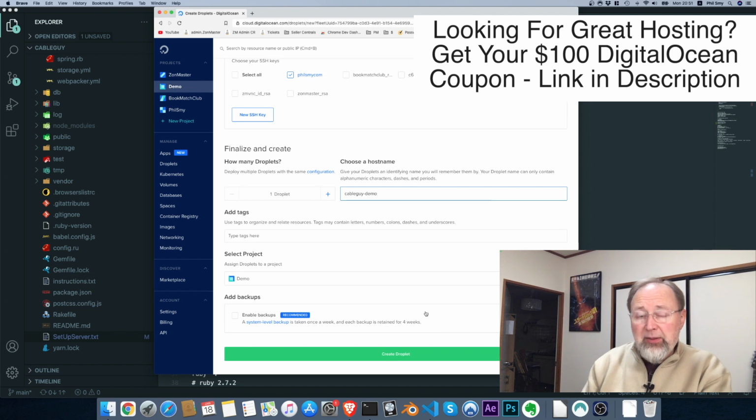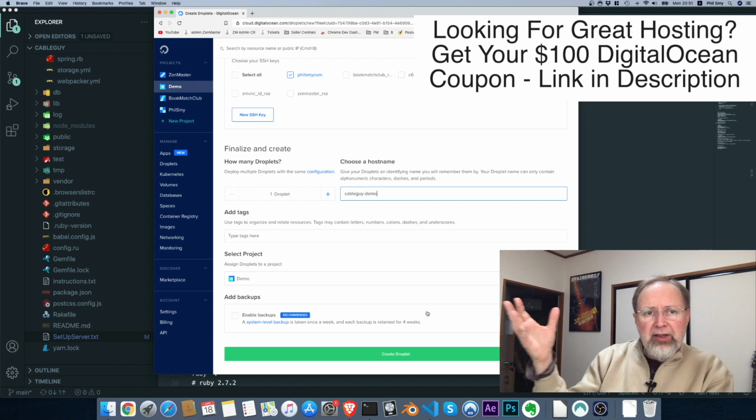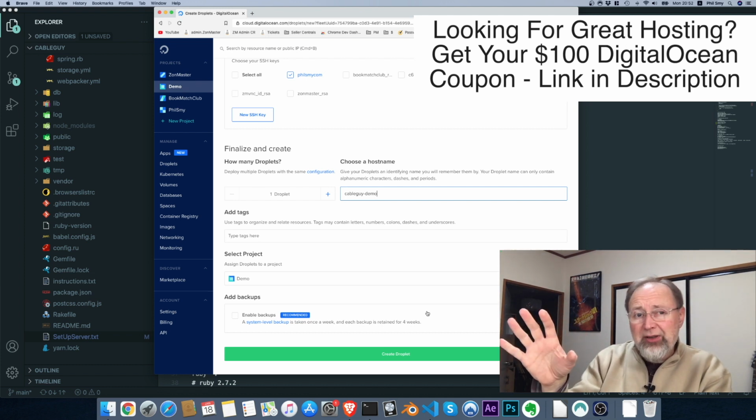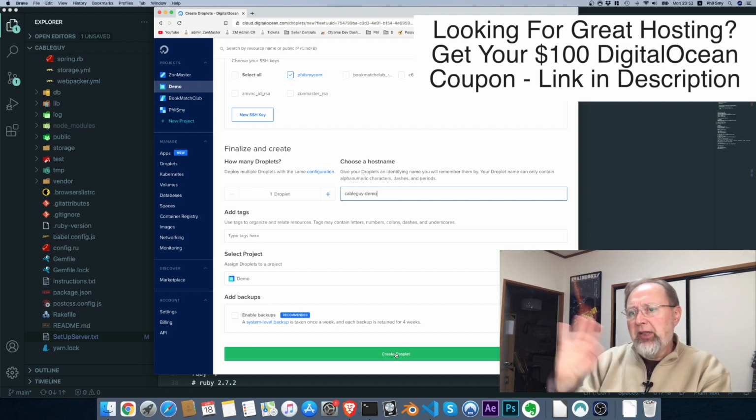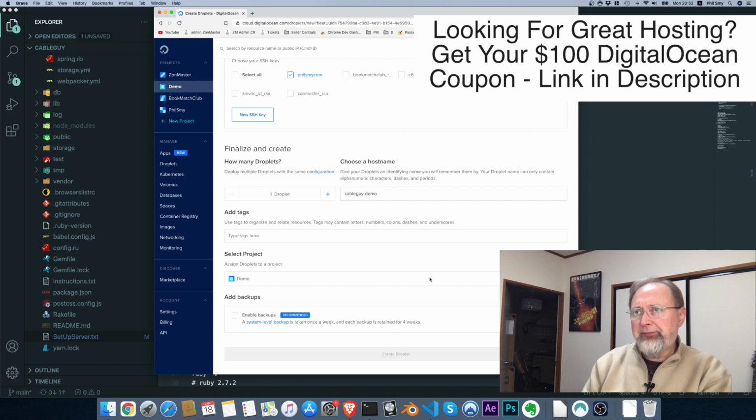We don't need to add backups. I don't ever usually do that. I don't see the need. I mean, we're deploying from a GitHub repository. All the configuration I have in the repository or somewhere else. There's nothing special on that machine, so I don't usually do backups. Only if there are assets, and those assets are all stored in the cloud. Usually I'm using S3 or something like that for images and all that. So that's it. Let's create the droplet.